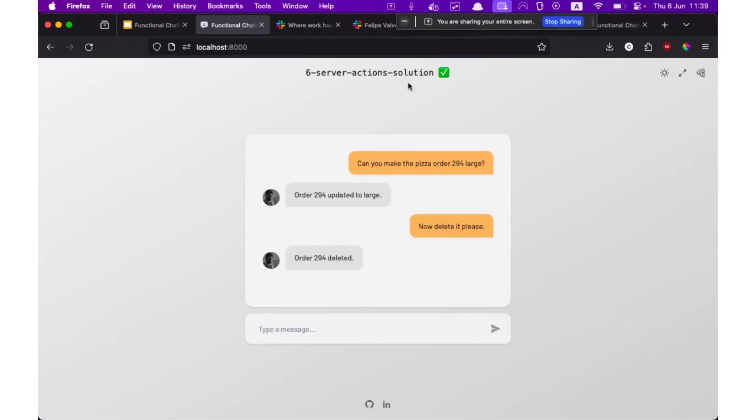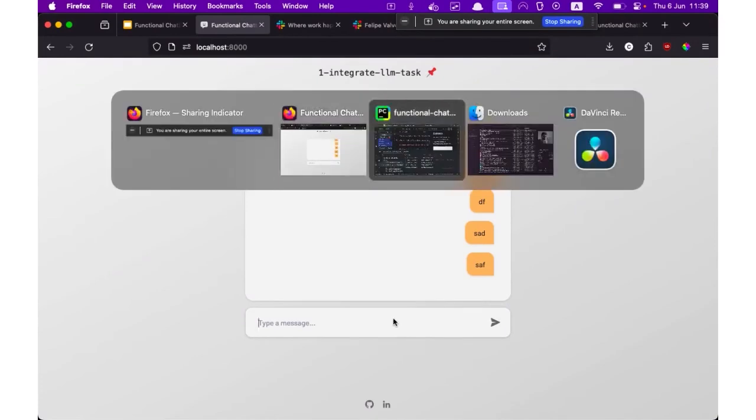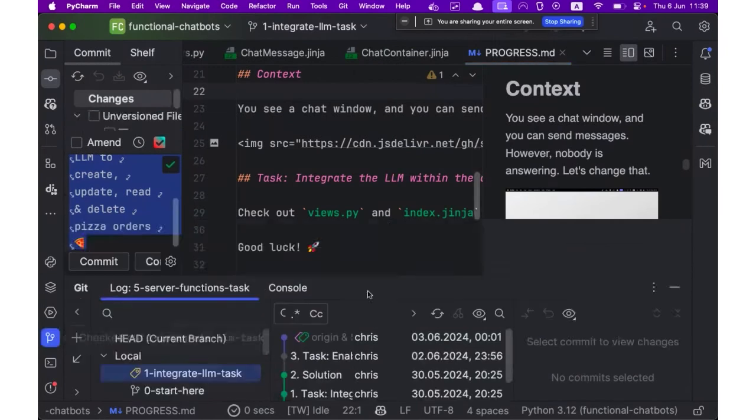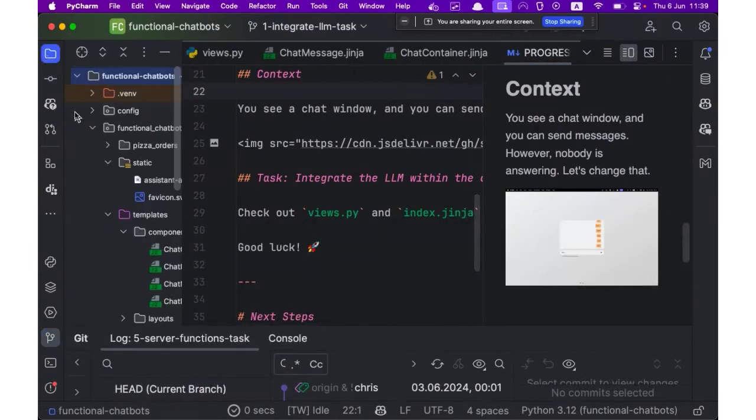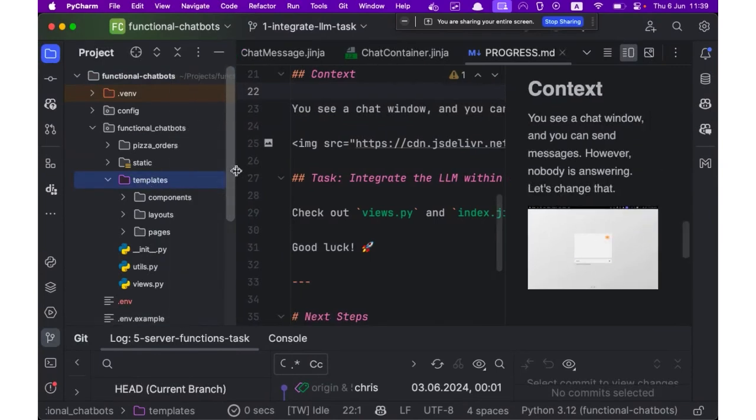Okay, so what you will see once you go to the first task is a chat interface that you can talk to, but nothing answers. So I've implemented the chat itself with HTMX. You can send messages. All you need to do is work on the views.py and the index.jinja files. You will see a pretty irregular template structure. Again, don't put my head on a spike. I picked this up from Astro, and I personally found it easy to understand with JinjaX.